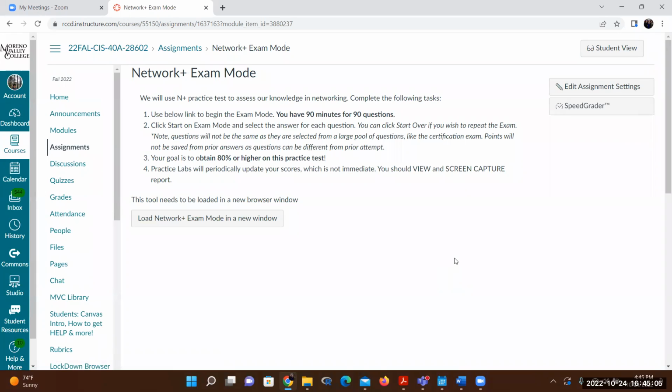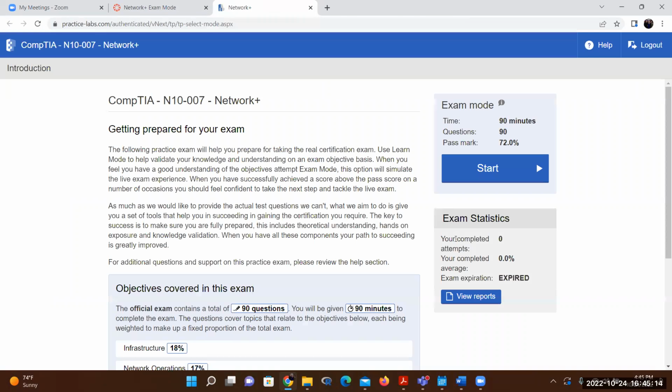In Practice Lab, there are 3 modes: learning mode, assessment mode, and exam mode. The exam mode is almost like the real test. It tells you the time is 90 minutes, 90 questions. There is no way I can slow down on this. Some students emailed me about accessibility, saying they need additional time. What I can do is let you take it as many times as you need, but because it is simulating a real test, I cannot give you extended time.